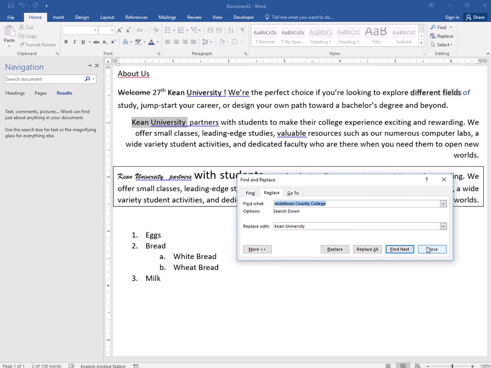Okay, this is a very nice way to find items and edit them, or find them and replace them with another word.